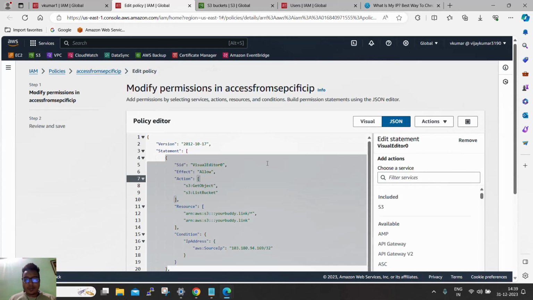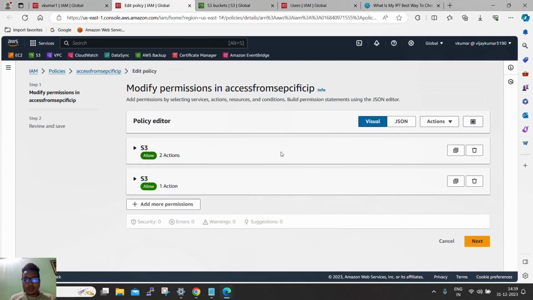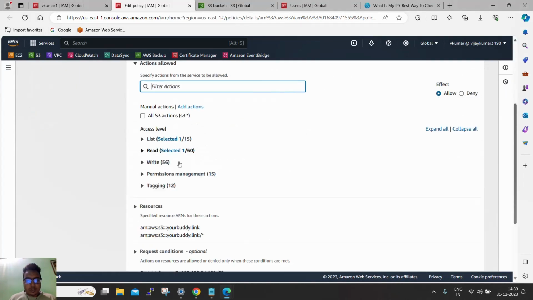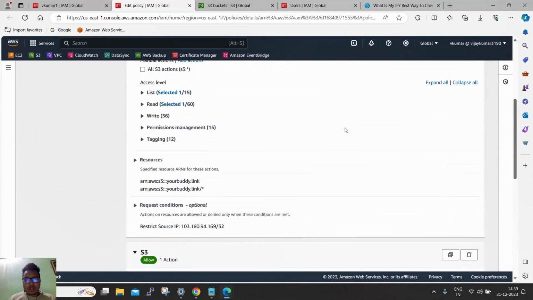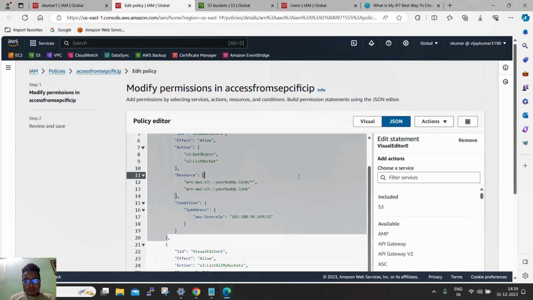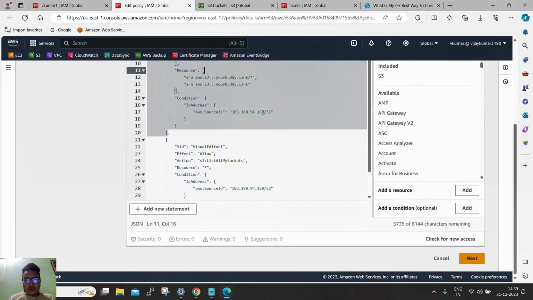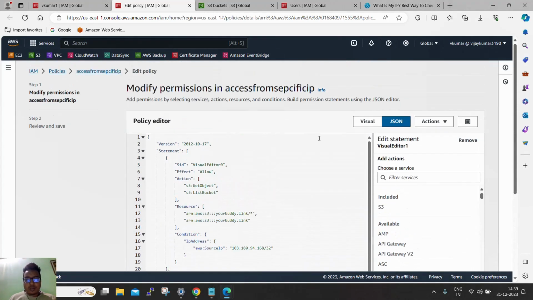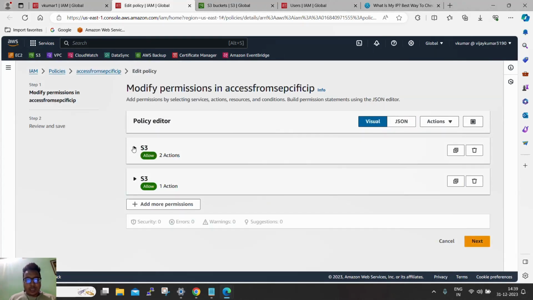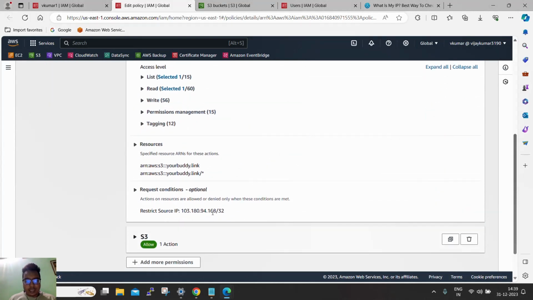It is taking time, but just go to the visual editor. Here you can see the IP address is mentioned on both sides because we have provided list all buckets also, so no problem. Go to JSON, and here you can see 169. Just replace this with 168. So this is not our public IP, correct? Now go to visual, and it should reflect here also. Yes, see, it's reflected here.